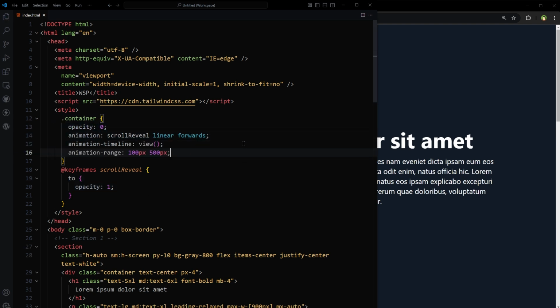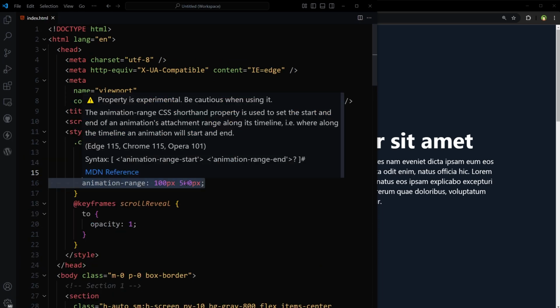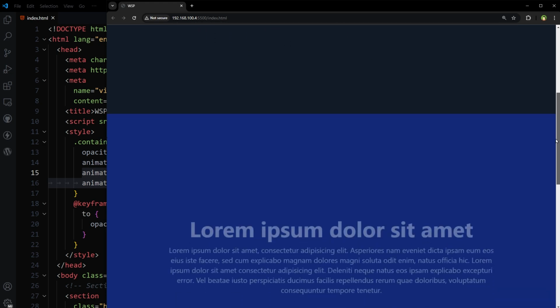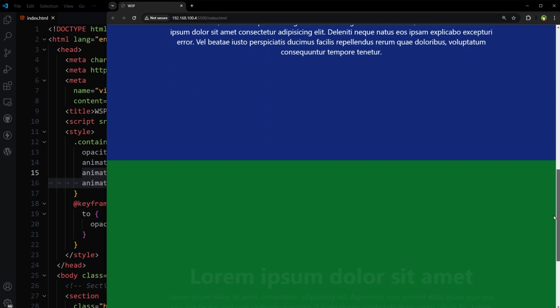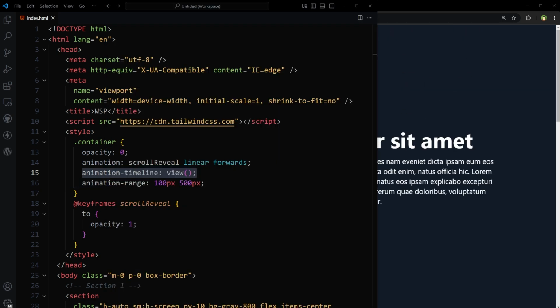Inside the container, animation-timeline: view, and animation-range 100px and 500px. And now animation is working. Animation timeline property is used to control the timing of the animation relative to the user's scrolling position or the viewport. View defines that the timing of the animation should be based on the viewport's scroll position, the position within the document that is currently visible to the user. As you scroll down, the animation progresses.